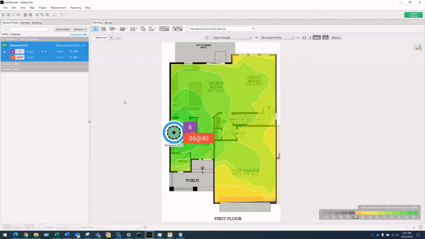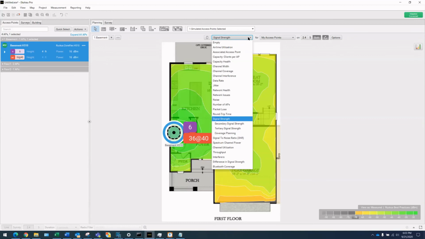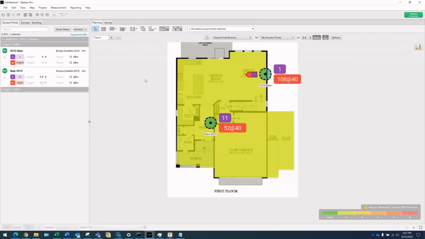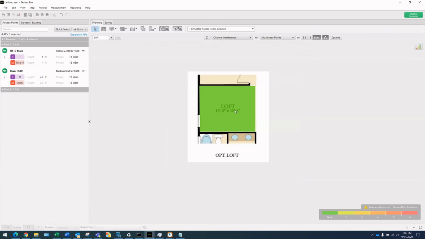So that is nice. And if we go from signal strength to, I want to look at channel interference and see what things look like. So we're fine here. Let's look at floor 1. So there's a little bit of channel interference here because we've got channel 6 on the main, floor 2 and the basement. Okay, and they can hear each other. That's fine. And if we go all the way up to the loft, it looks like we're fine. We don't have any interference to worry about.